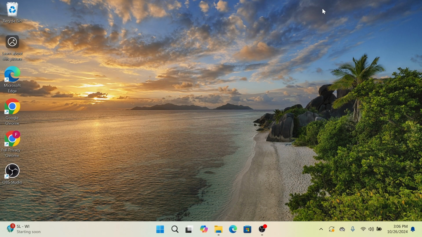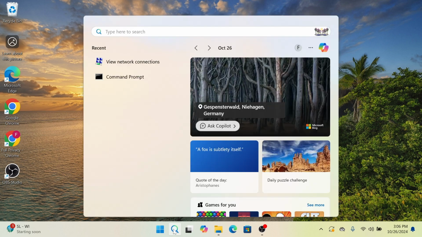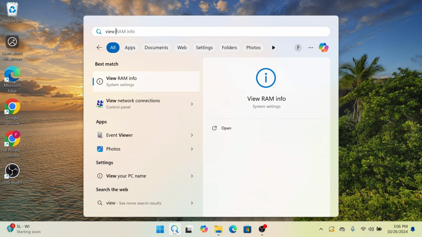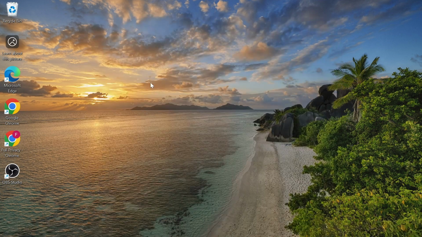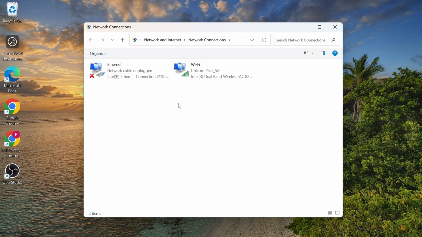Today I'm going to show you how to update Wi-Fi drivers for your Windows 11 in a very simple way. So first, you just need to go to your search option, and from here you just need to search for view network connections. You can see here is our view network connections. If you click on that, then your network connections window will pop up.